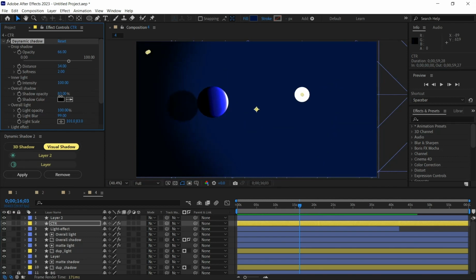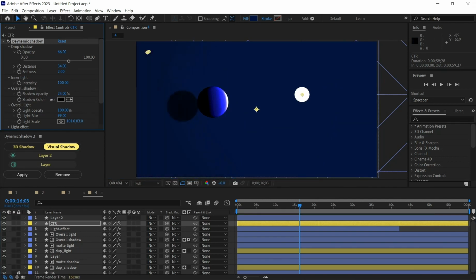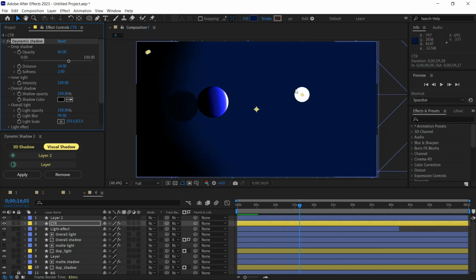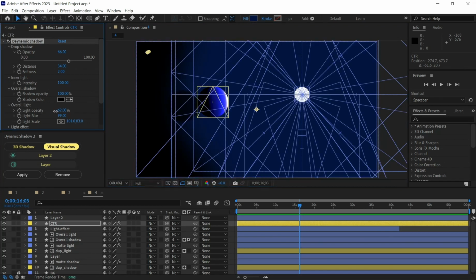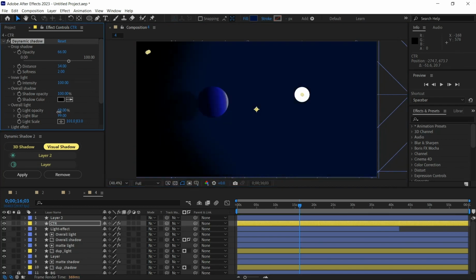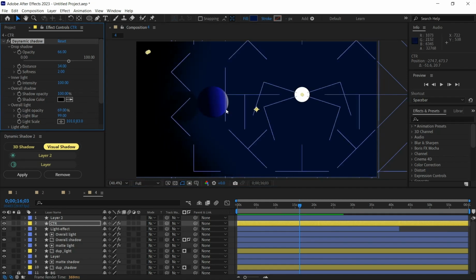As you can see, all of the properties have their own effect on the distance and the shape layer that received the shadow. Let me back it. Light blur. Let me reduce the quality to half. Change it to 100. Then light scale.